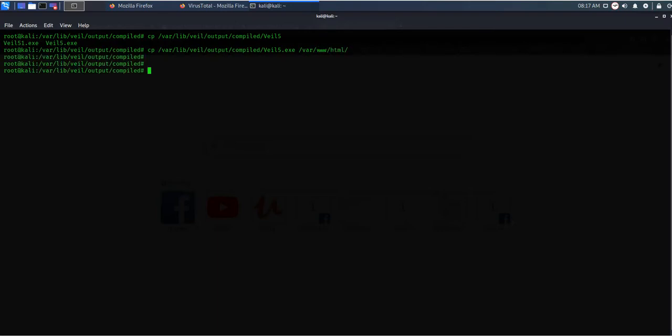Clear this up, and now you want to move your payload to your HTML directory, which is by default where your Apache web server will load files from. Copy, and then it was, I think, Veil number 5, was it? Yeah, so copy this into your var www HTML directory, and it's worked. Now you want to confirm. So type in ls var HTML, and as you can see, we have the Veil 5. So now our payload is currently in the HTML directory.